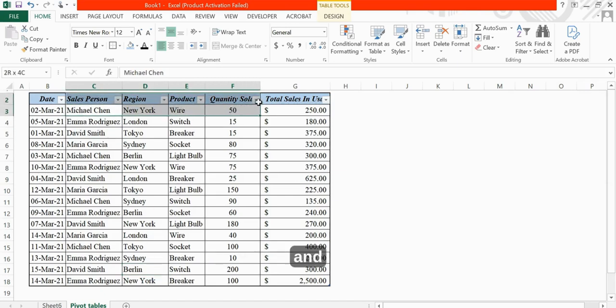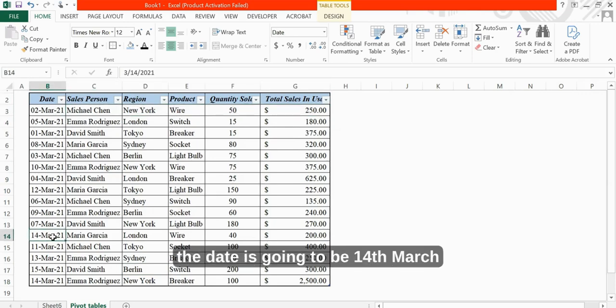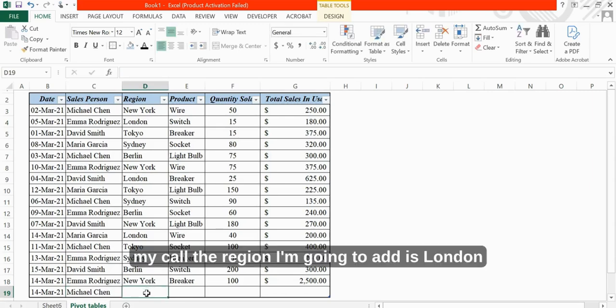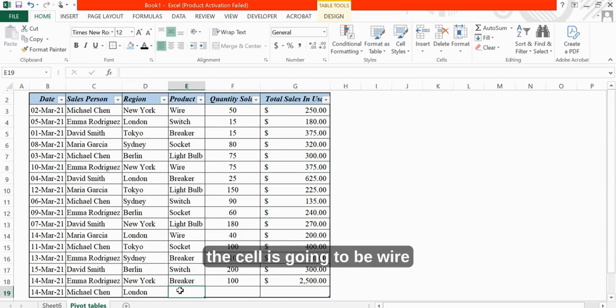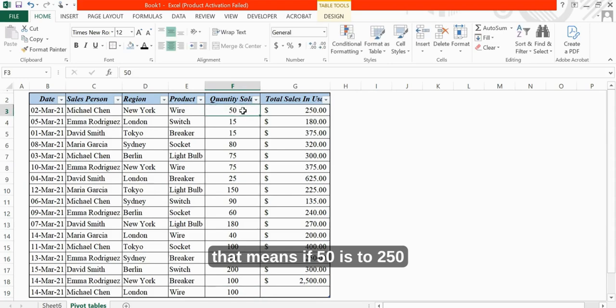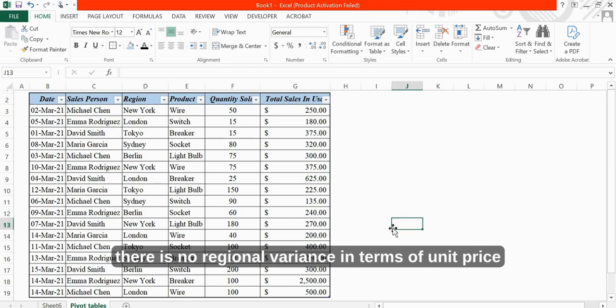for Michael, and I'm now going to add for Michael, the date is going to be 14th of March. When I add that, for Michael, the region I'm going to add is London, and the sale is going to be wire. Quantity sold, 100, and that means if 50 is to 250, then 100 will be to 500, assuming there is no regional variance in terms of unit price.